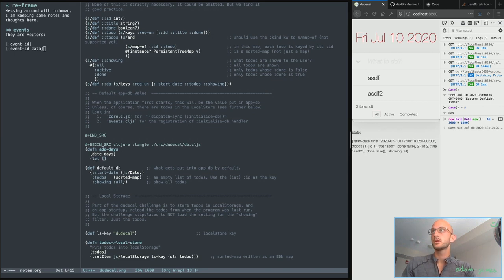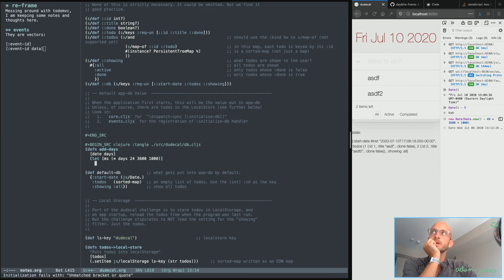let milliseconds be the number of days times 24 times 3600 times 1000, which is just, then I do dot now of JS slash date, which is a date object.